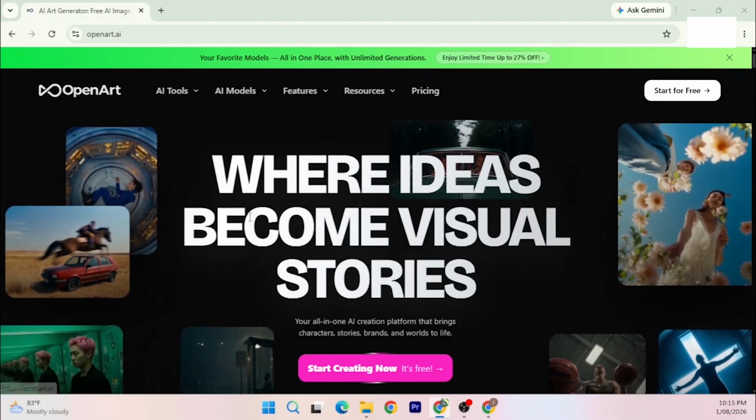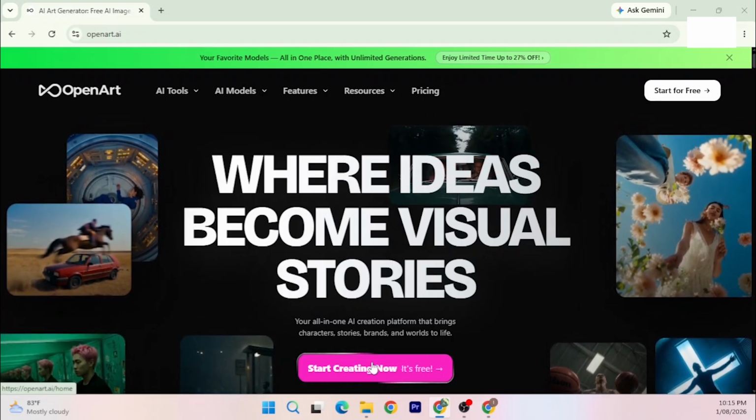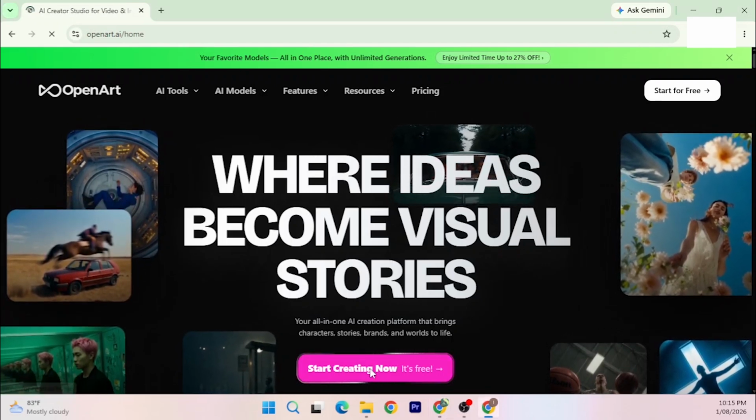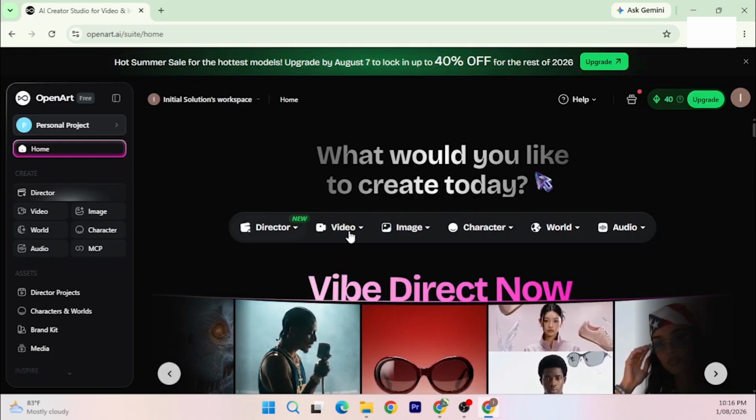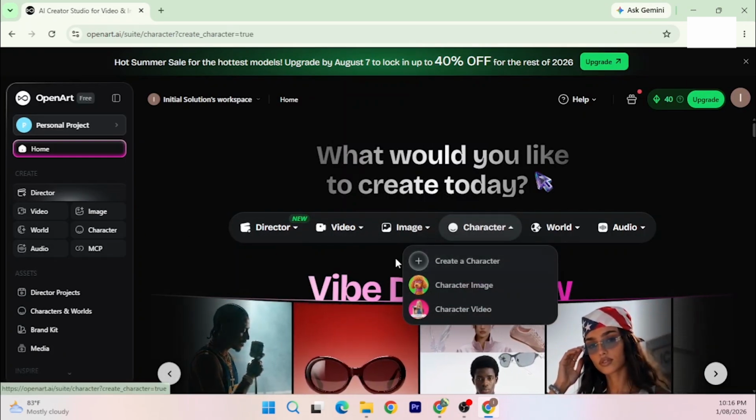First, open your web browser and then go to Open Art. Then sign into your account or create a new account. Once you are on the home page, from here go to Character and click on Create a Character.